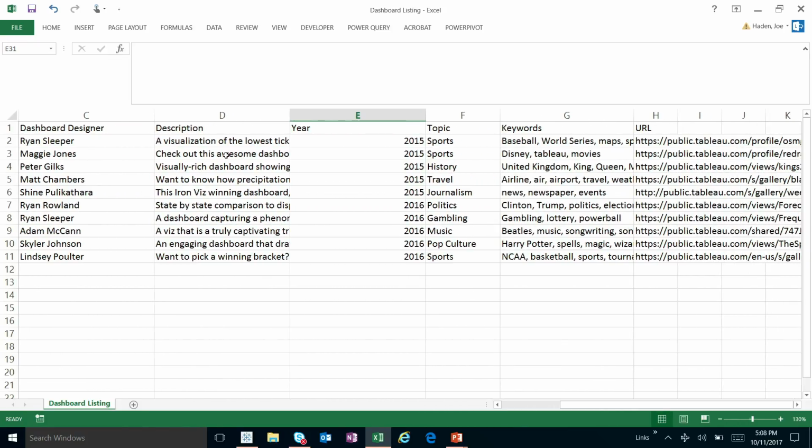This is what this dashboard contains. This is the metrics contained within, so that my users know exactly what they're navigating to before they click on it. The year the dashboard was published, a little topic category. I tagged some keywords. And then the last component, which is very important, the URL to that particular dashboard, which is going to be crucial when we go to that navigation piece.